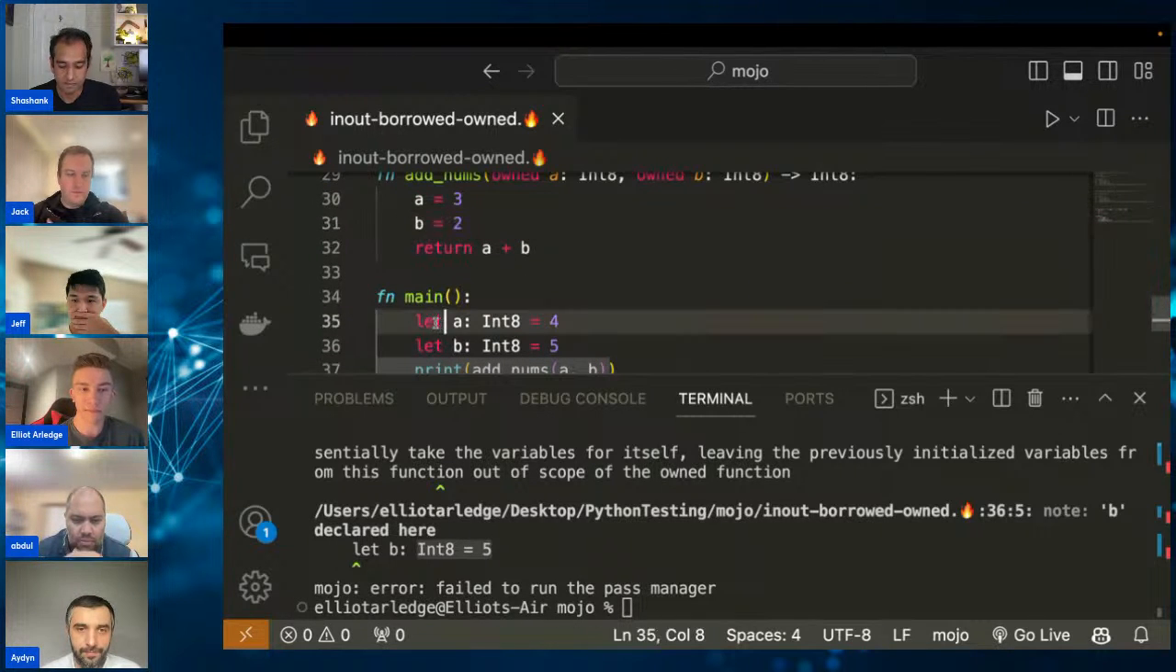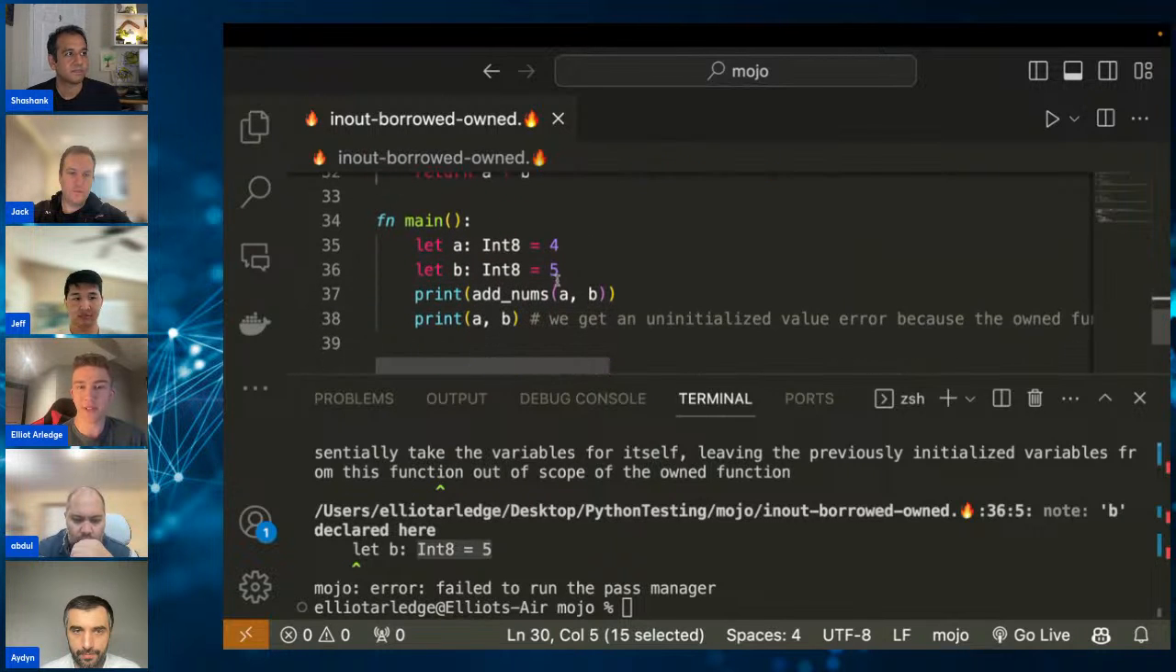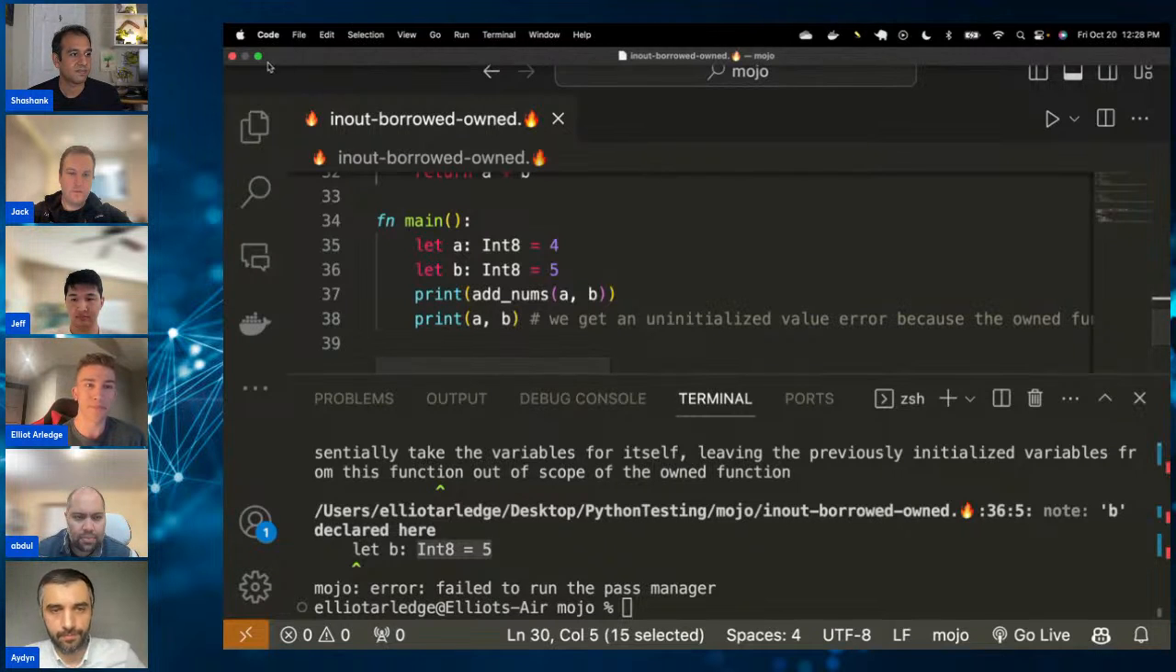And then you might ask, well, we make it immutable here. We make it explicitly immutable. Well, owned still overrides that, so you actually end up still being able to mutate these variables. And so yeah, that's some background on in-out, borrowed, and owned.